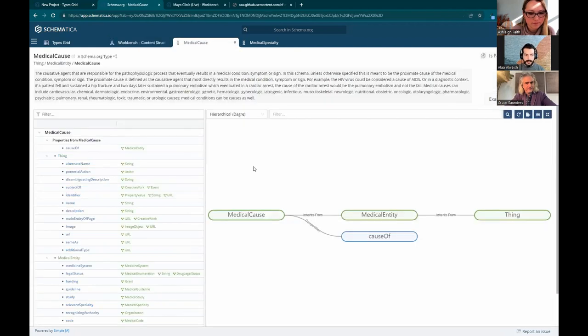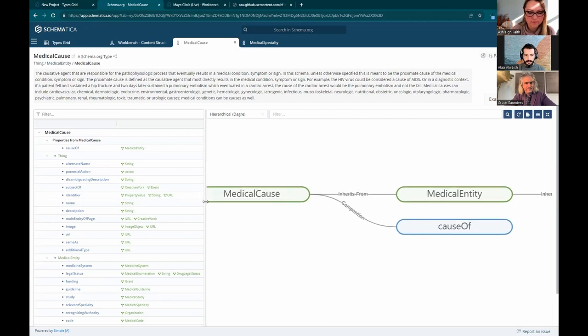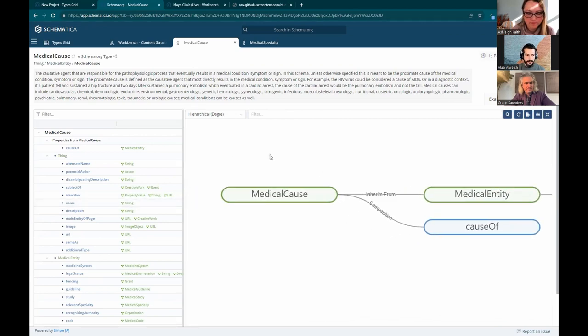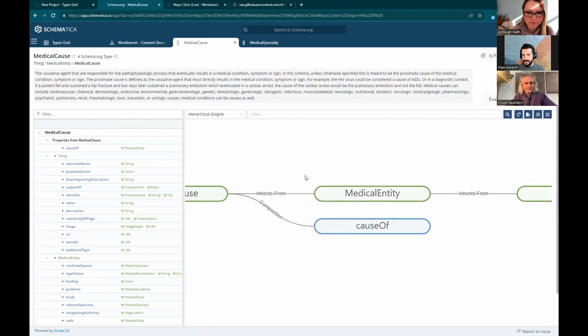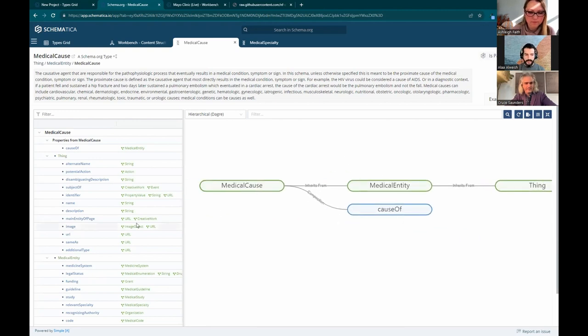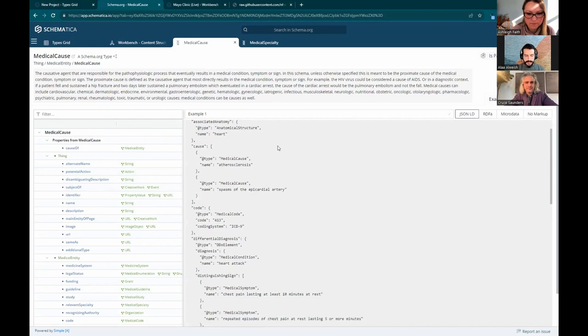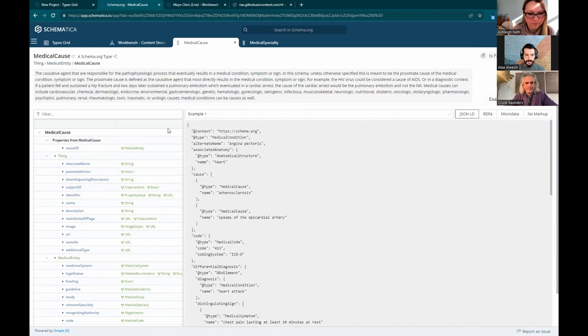Let me show some cards here. So this is one of the types, and you can see the card of this type, the medical code here, and you see how it's inherited. You see the hierarchy here as well, and you can see also some of the examples. So you can consider this like a visualizer for schema.org. Boy, is that needed.